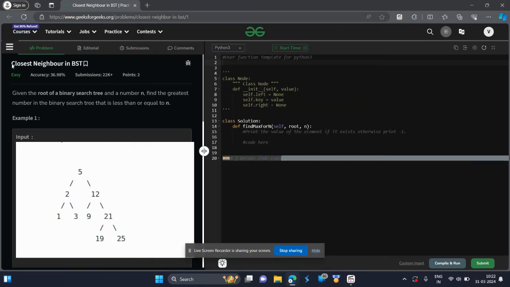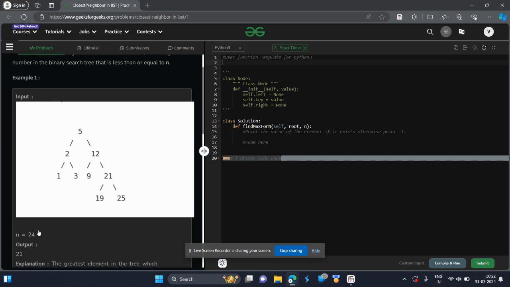Today we are going to solve closest number in a binary search tree. So in this question you are given the root of the BST along with the number n, and you have to return the largest number which is either less than or equal to the n. The largest number in the nodes of the BST which is either less than or equal to the n which is given in the input.